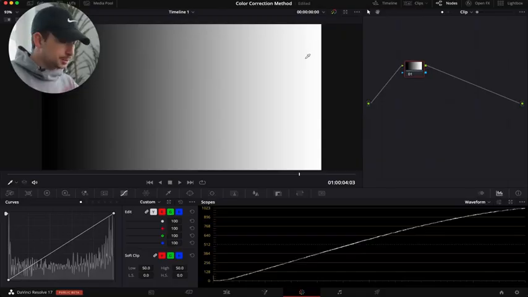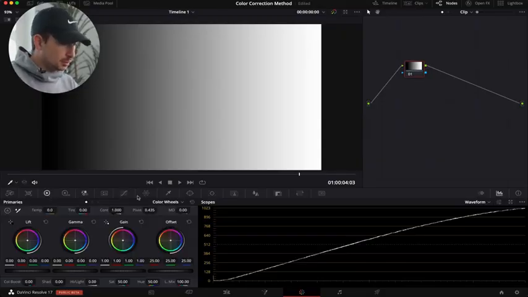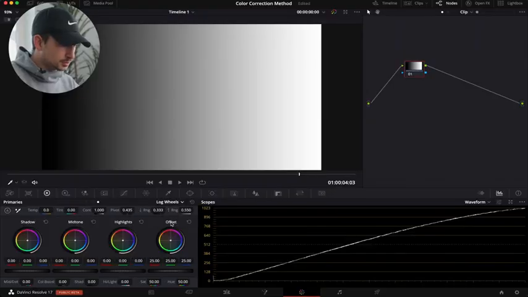If we were to jump into our log wheels really quick, I'm going to switch that over. We have our shadows, our midtones, and our highlights. These are the tools that most video creators are familiar with. I'm going to pick one of them. Let's just say midtones, because I think that's going to give us the most dramatic example. So I'm going to go ahead and pull it up just like that.